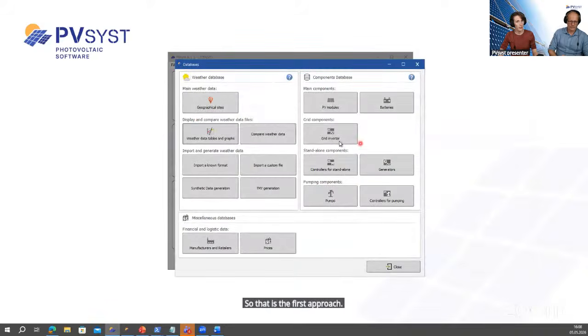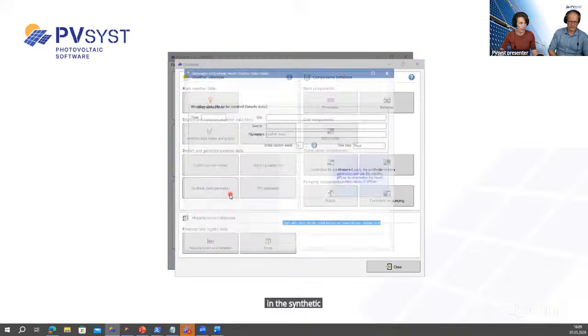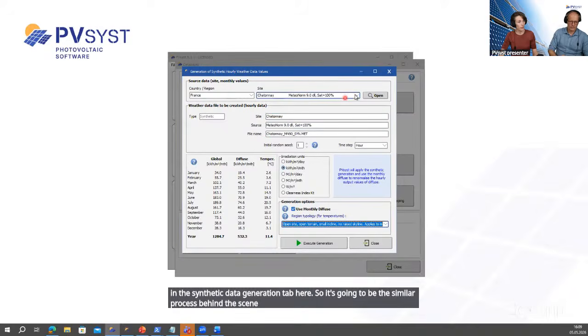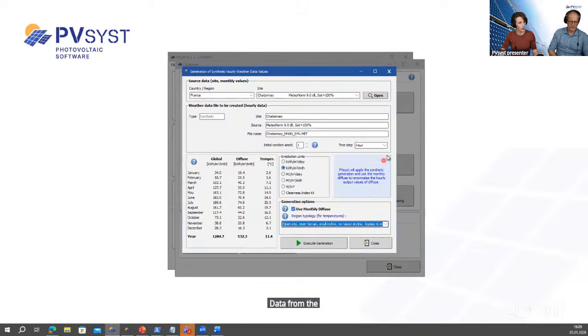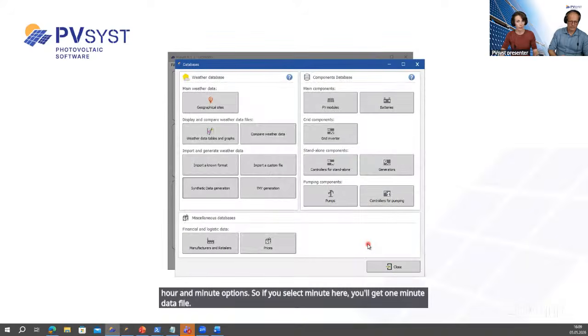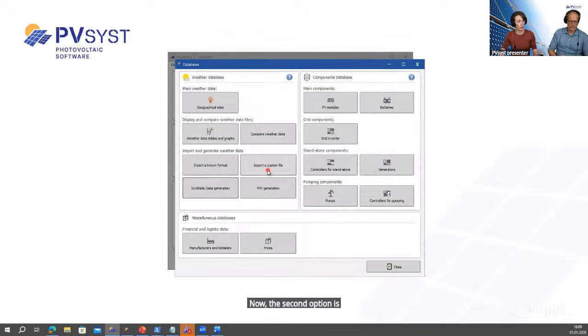Now the Meteonorm DLL is also available in the synthetic data generation tab here. So it's going to be a similar process behind the scenes. You can select a site. The data here can come from any source you wish, and you'll generate the same data from the monthly values that are specified. Here is the choice between hour and minute option. So if you select minute here, you'll get a 1 minute data file. Now the second option is to import a custom file.